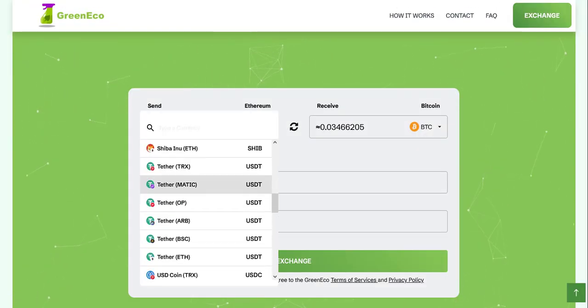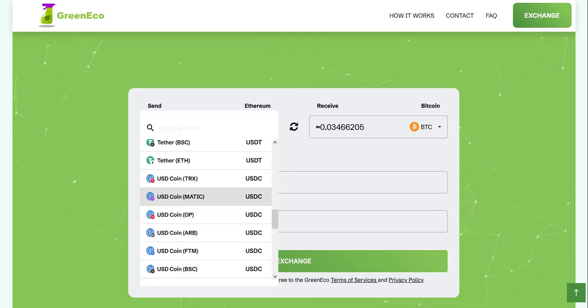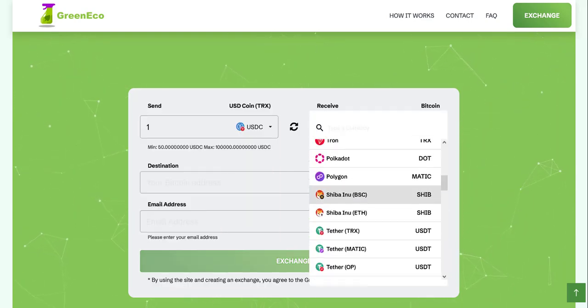Today we show you a way to exchange USD stablecoins to PayPal. The link of the exchange service can be found in the video description.